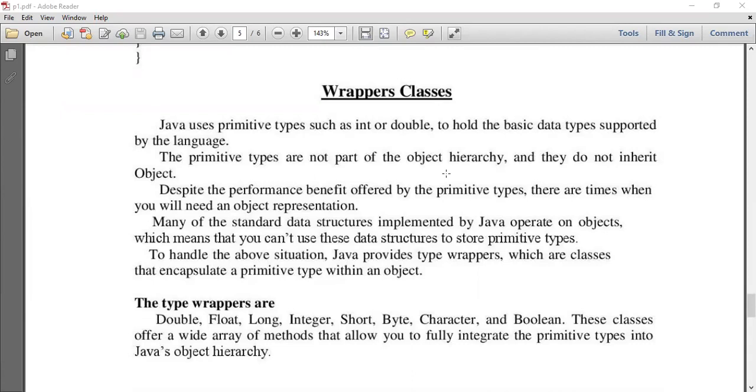But these higher level languages use objects for everything, or classes for everything. Primitive data types are not part of the object hierarchy, which means they do not inherit from any other object, or they do not allow any other object to inherit from them. So the concept of inheritance doesn't arise if we have a primitive type. Despite that, using primitive types gives an advantage of performance, which means operating on primitive data types will be faster compared to the object representation.